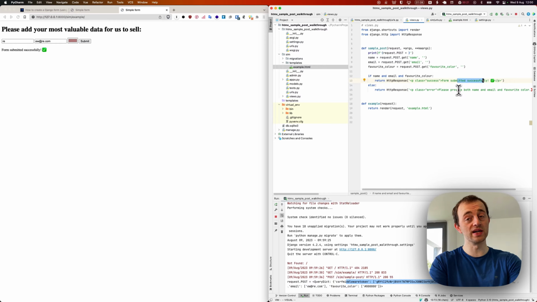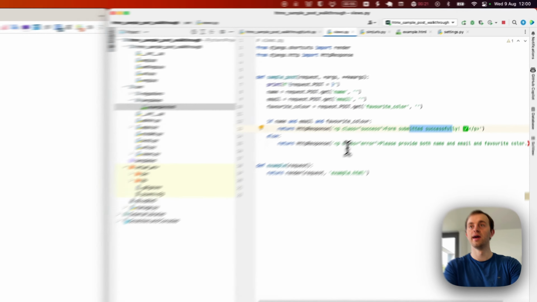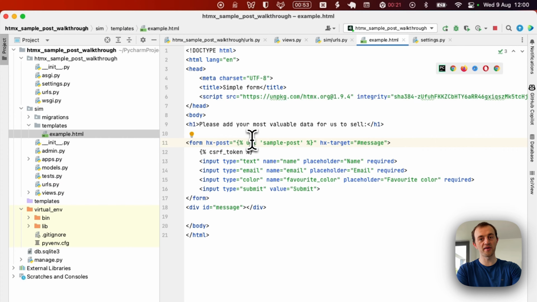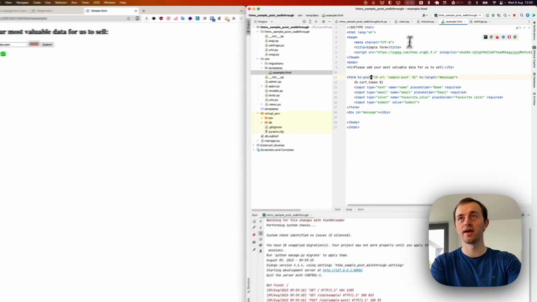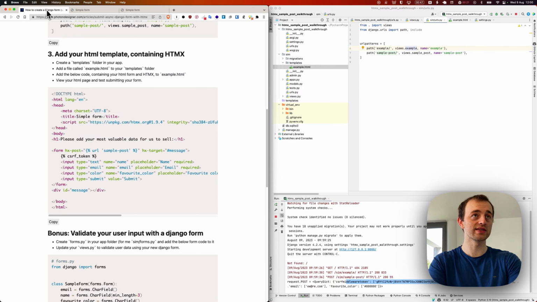HTMX returns HTML, which might sound a bit odd, but it's actually a really nice way of doing things. It's very controlled and allows you to test everything really well on the back end. It's actually much nicer than using JSON in many ways, or other data formats which typical JavaScript frameworks use. So this allows you to add JavaScript without having to write any JavaScript. So awesome. Let's carry on.